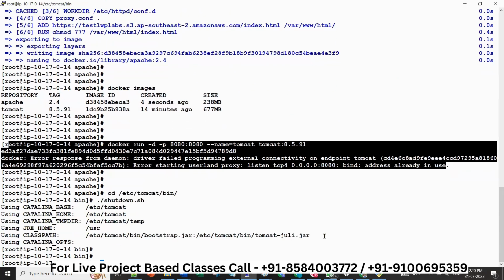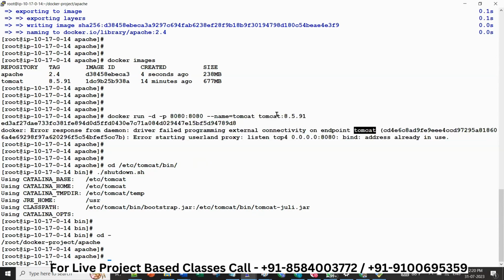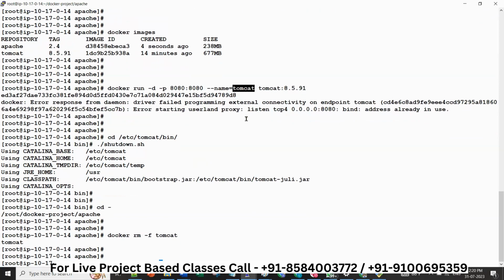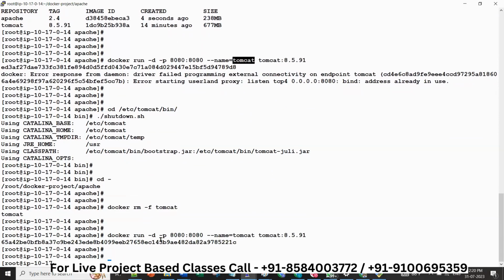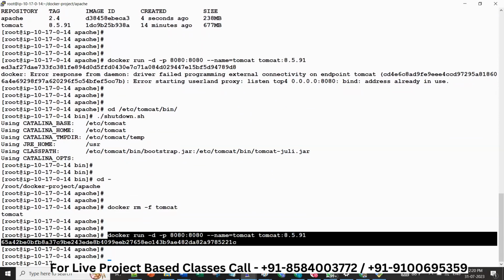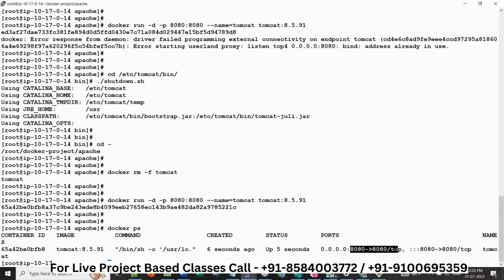So we'll shut down that. Right? Now we'll go back to this directory and we'll try to run this command again. But before we run this command, let me delete this container. docker rm -f Tomcat. So deleted. Now I will try to create again. So now this container is created. We will see docker ps. You see here that port mapping is done.